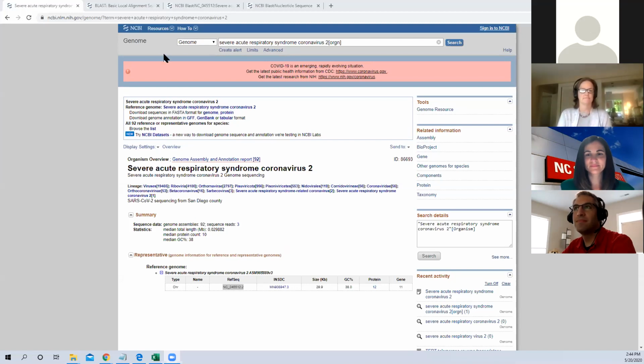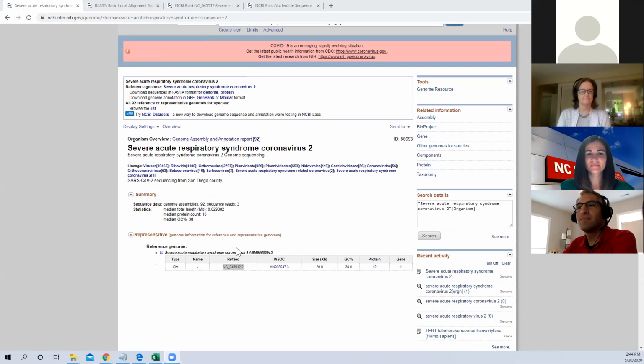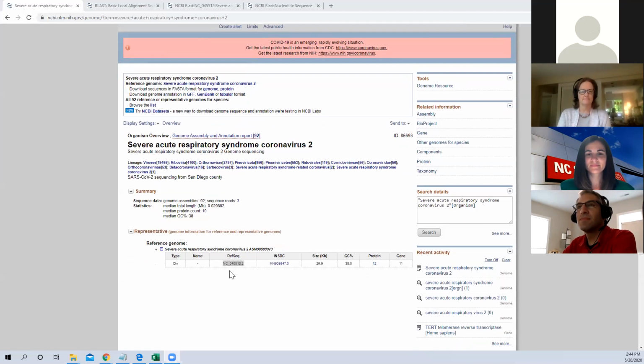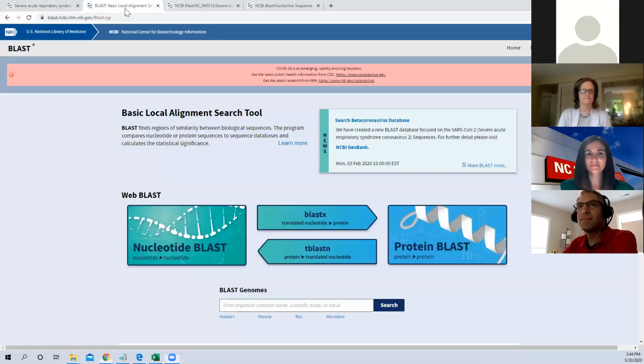So the first thing, as Dr. Srougi mentioned, is they want to pull up the genome for, this is kind of the consensus genome of the coronavirus. So they just go to the NCBI website, and under genome, they want to search for the full name, severe acute respiratory syndrome coronavirus 2. And there will just be one result for that. And then from there, they can use this reference number, the RefSeq, and then go and use the BLAST tool.